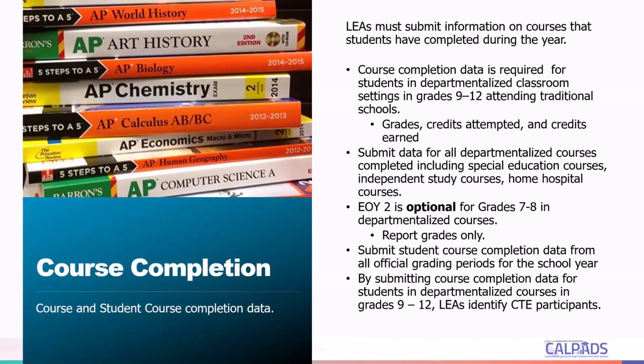Let's move on into discussing individual file types collected in end of year 2, beginning with course section and student course section completion records. LEAs must submit information on courses that students have completed during the year in the CRSC and SCSC records. Most course completion data is only required for students in departmentalized classroom settings in grades 9 to 12 attending traditional schools. So grades, credits attempted, and credits earned are all required for grade levels 9 to 12. When reporting grade level 7 to 8, you only report grades earned.